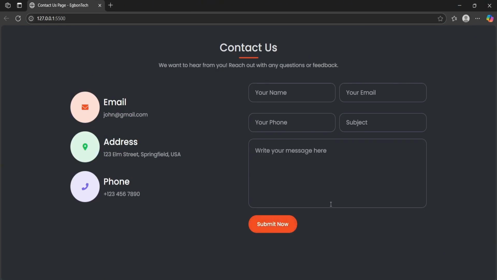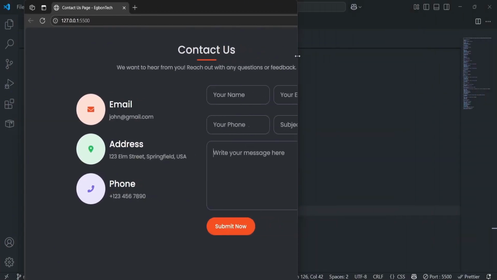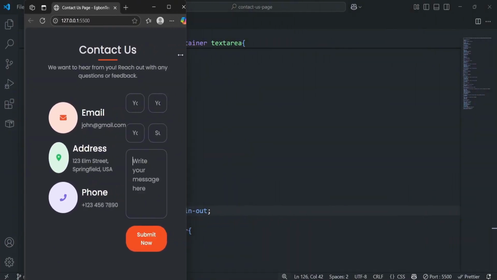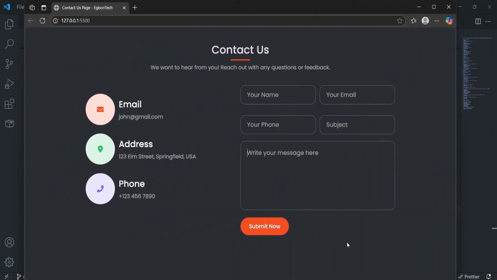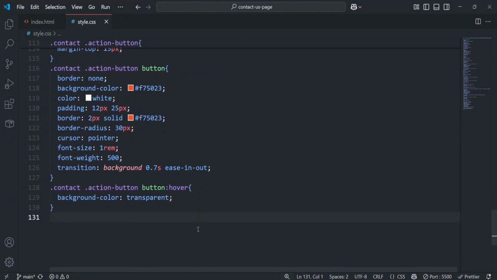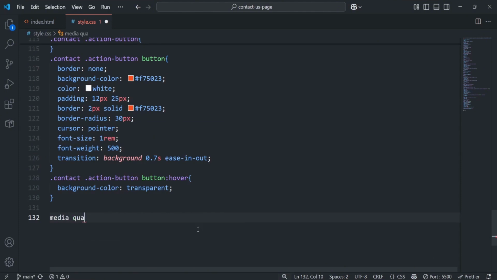Now all that's left for us to do is to ensure that this contact us page is responsive in all devices. Now, when I reduce the screen size, you're going to notice that this is not actually responsive at all. It's not responsive at all. So let's start working on making it actually responsive. So down here in my CSS, that's where I'm going to write my media queries. I'm going to say media queries. I'll just comment that off.